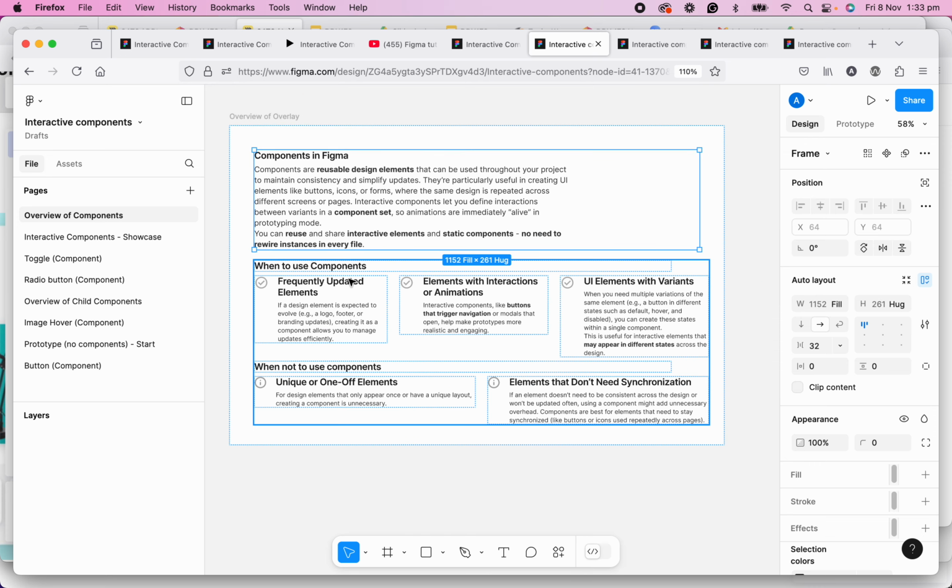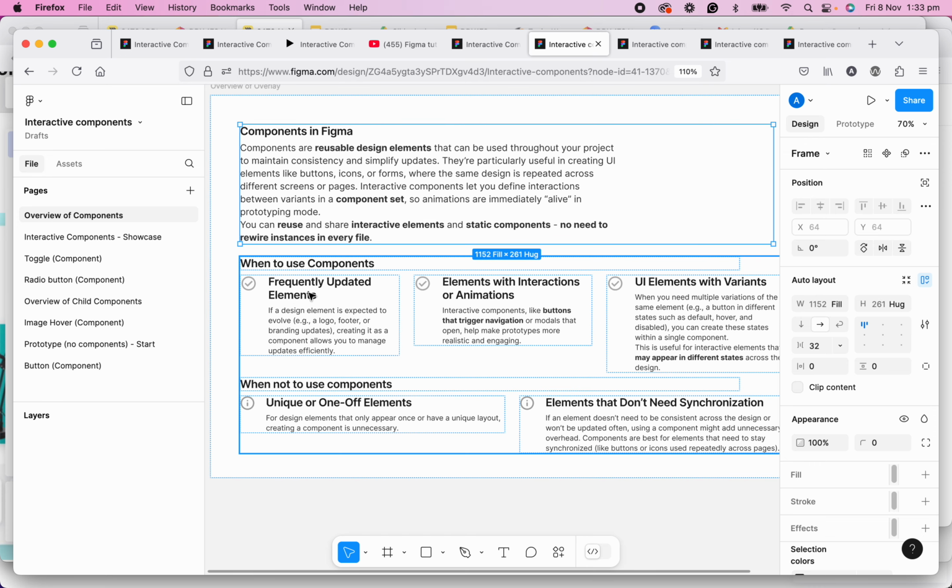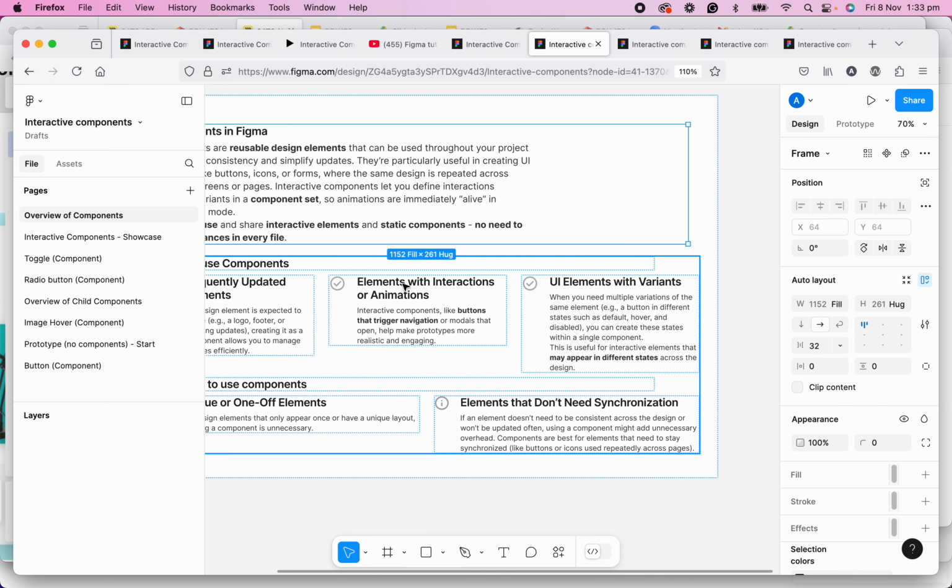So when do you use components? If there is an element that is common in all the pages, then you can use a component. Also, when those elements are frequently updated, like a logo or a footer or a header or a menu, you can save it as a component and reuse it. For the elements with interactions and animations, for example, you can create galleries and make them a component and reuse them across the pages.